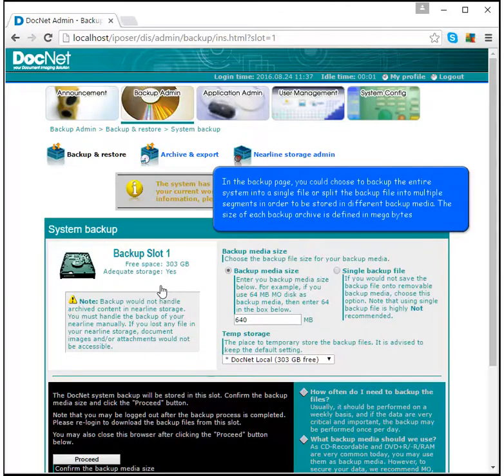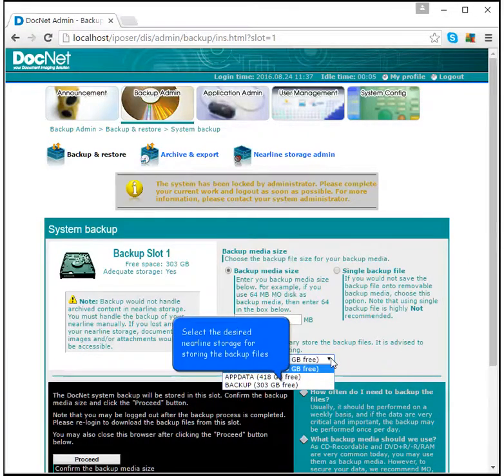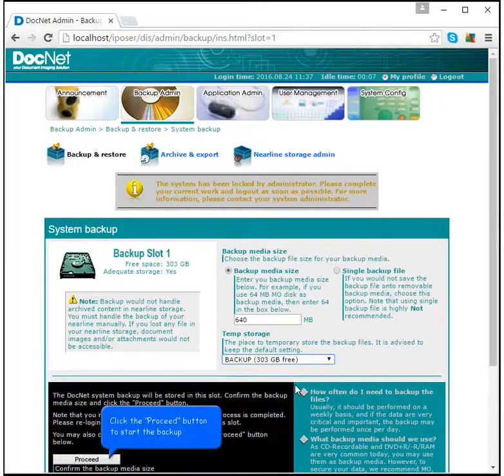In the backup page, you could choose to backup the entire system into a single file, or split the backup file into multiple segments in order to be stored in different backup media. The size of each backup archive is defined in megabytes. Select the desired nearline storage for storing the backup files. Click the Proceed button to start the backup.